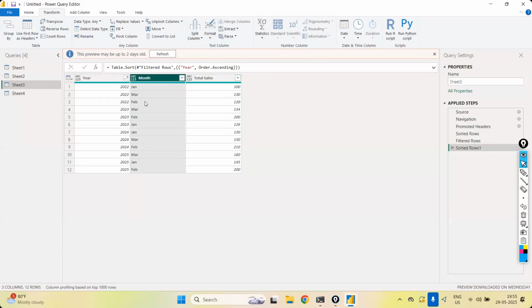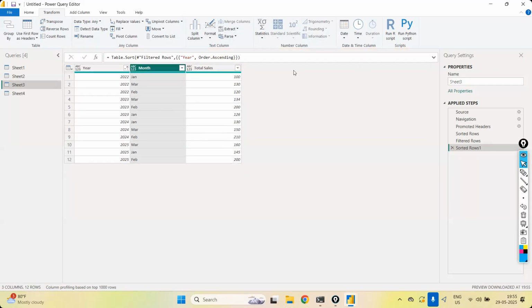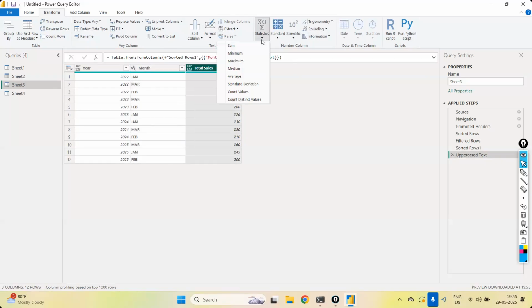For example, I want to convert all of them to uppercase. Now what do I have to do? Select the month column, click on the format, click on the uppercase. Everything will be converted to uppercase. Right? Now, similarly for sales, see in the sales, I'm having different values.